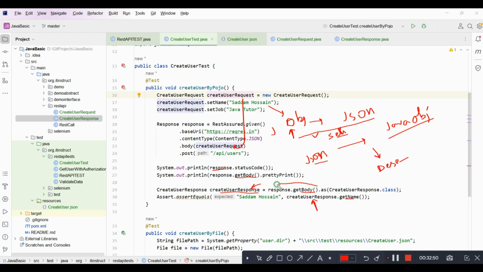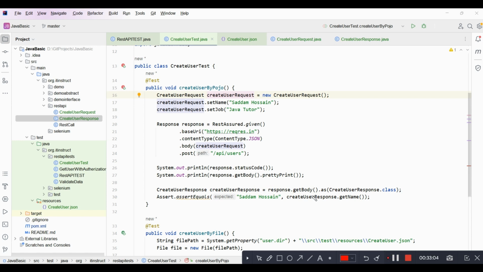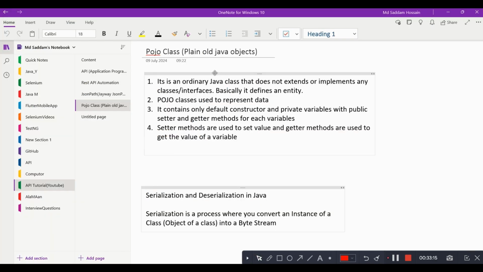And the opposite one, when we are transforming a Java type of object to JSON type of data, that is called serialization. This is as simple as it is. So now I think both the terms are clear to you guys. What is serialization and what is deserialization? Serialization: your Java class object you are converting into JSON type of data. And when you are doing the opposite, that means we have data in JSON type, and that JSON type of data we are converting into a Java class object reference, that is called deserialization. Hope this concept is clear to you guys.